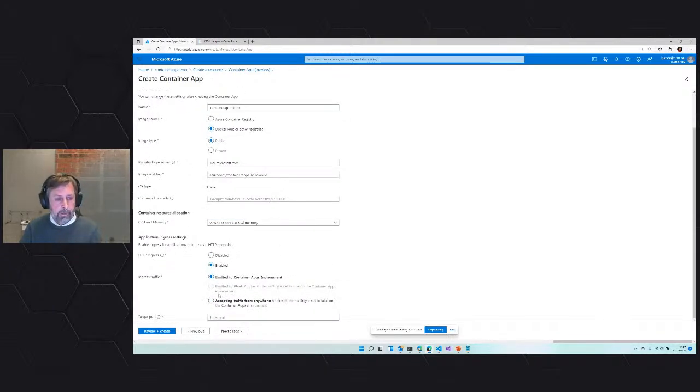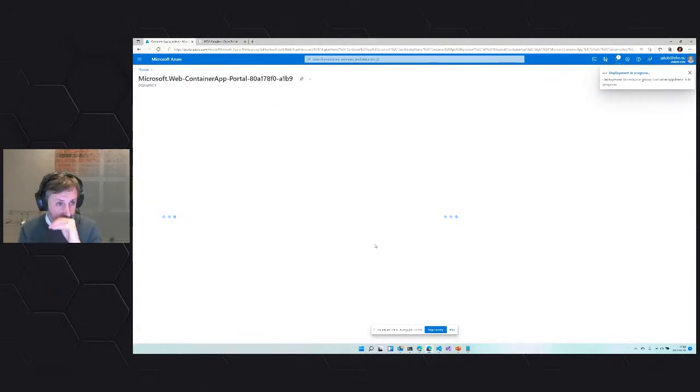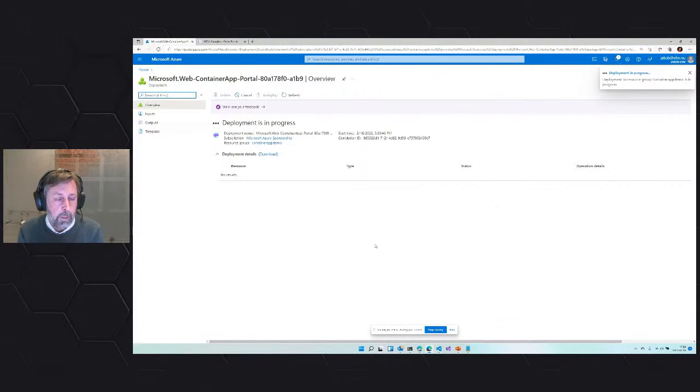And now I can also select, should this be just reachable from inside my environment? Maybe this is an internal API. In this case, I want to accept traffic from anywhere, so from the public internet. And I'm just going to specify port 80 here, which is the web port internally in my container. So let me create this one. And this usually takes just a few seconds to create. So now it's going to deploy this container app, pointing to the image, and we'll see what we get when it's done.